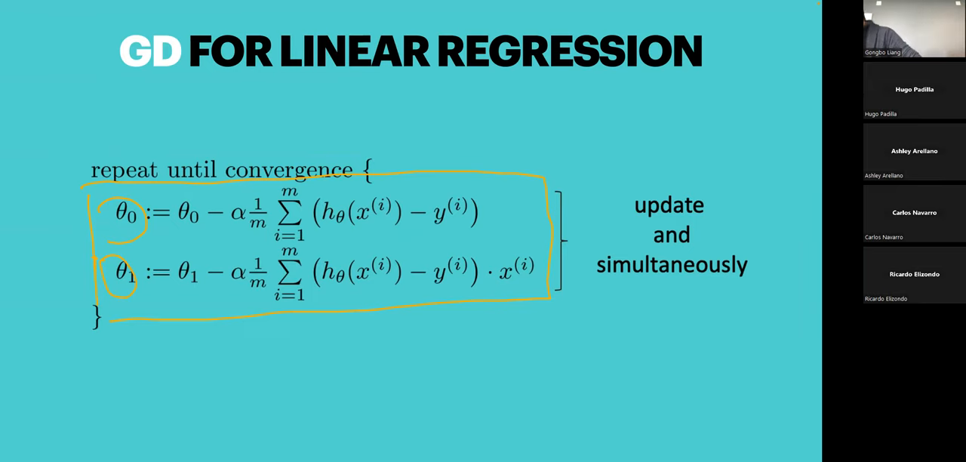The equation looks scary, but if we read it through, h theta of x is our prediction, and y is the ground truth. Basically, we are doing y prime minus y, so prediction minus the ground truth. After that, I feel like I'm missing a square there. But it depends on what I want to do.